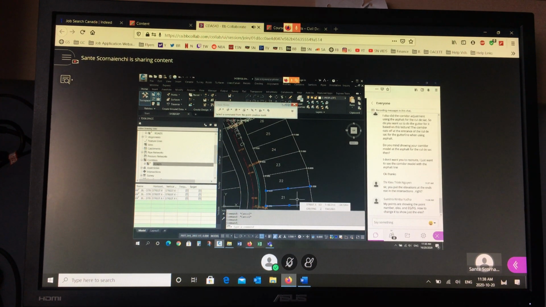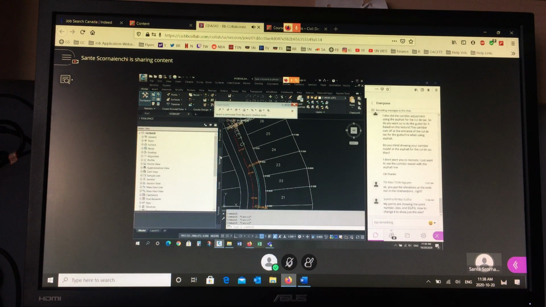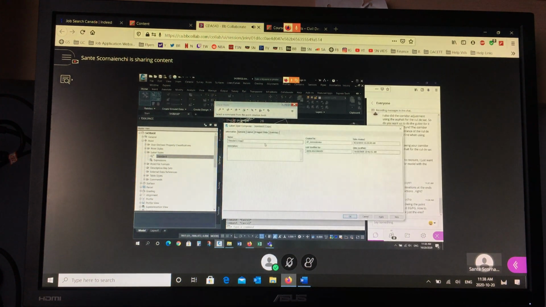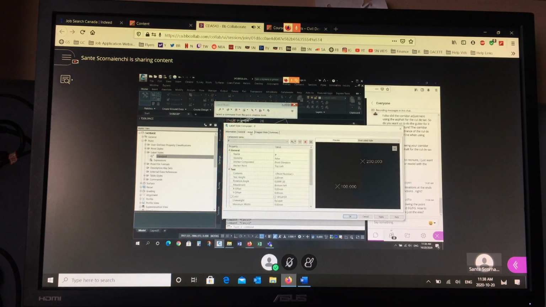That's a style issue, so you create a copy. Go to settings, point, point labels, label styles, and make a copy of the standard one. Change the name, elevation only, and then you go to the layout tab, and you can either delete or turn off the other two.